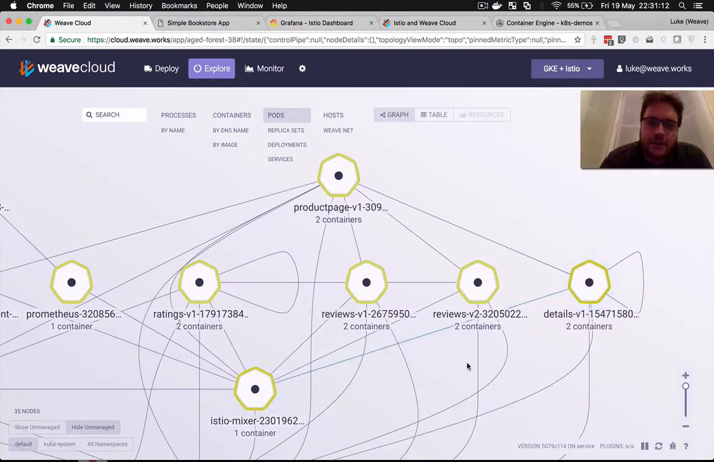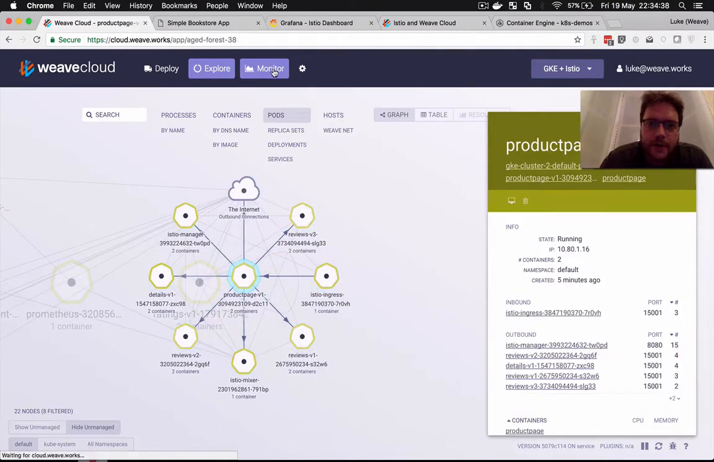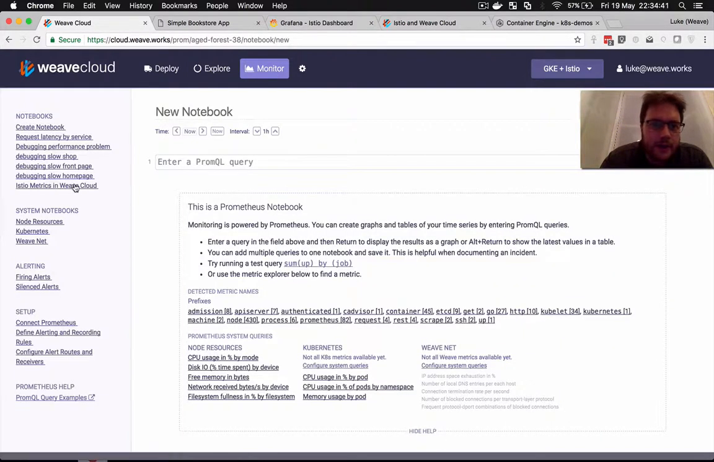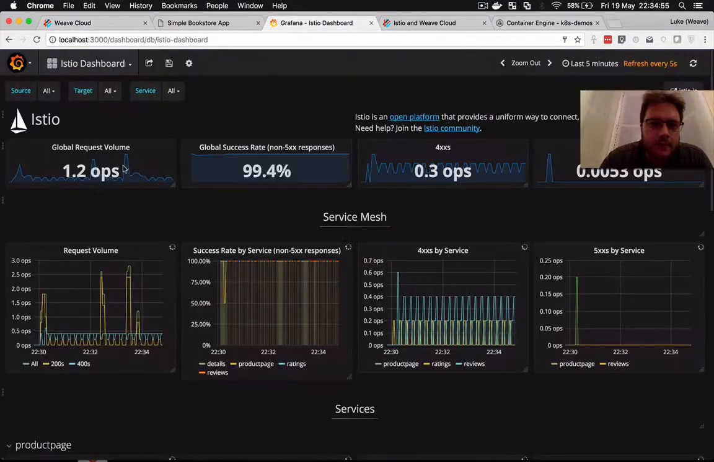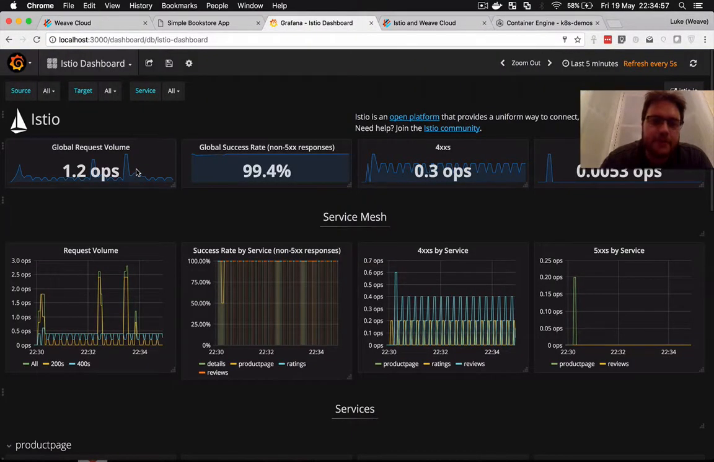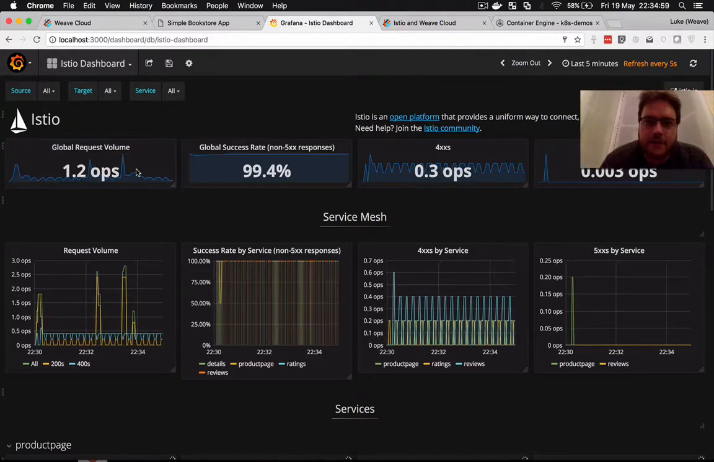Seeing what Istio does to your app is possible because of the Explore feature of Weave Cloud. What's more, your Istio metrics automatically show up in our Weave Cloud monitoring service, and you can plug your existing Grafana dashboard into Weave Cloud so that we handle storage of metrics for you.